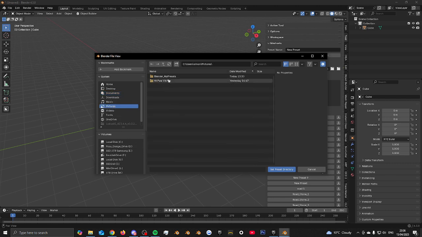So in my case, I've got a folder in my pictures folder called Blender My Presets. You can name it whatever it is that you would require. You'd merely select the folder, set parent directory, and as you can see, there's a couple of folders in here. Now, you don't have to select any of these folders if you wish, or however many folders you've got set up. You could just use the root folder for your presets.